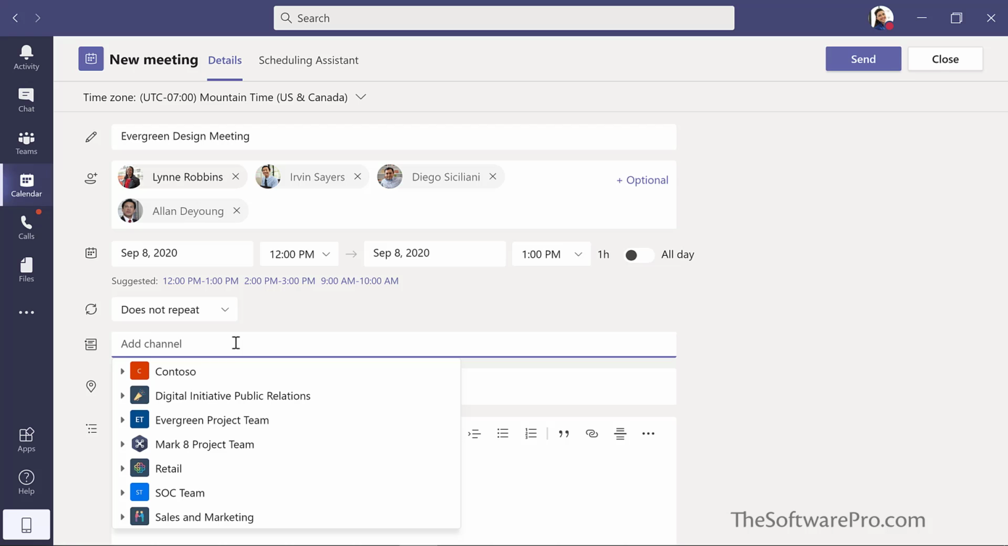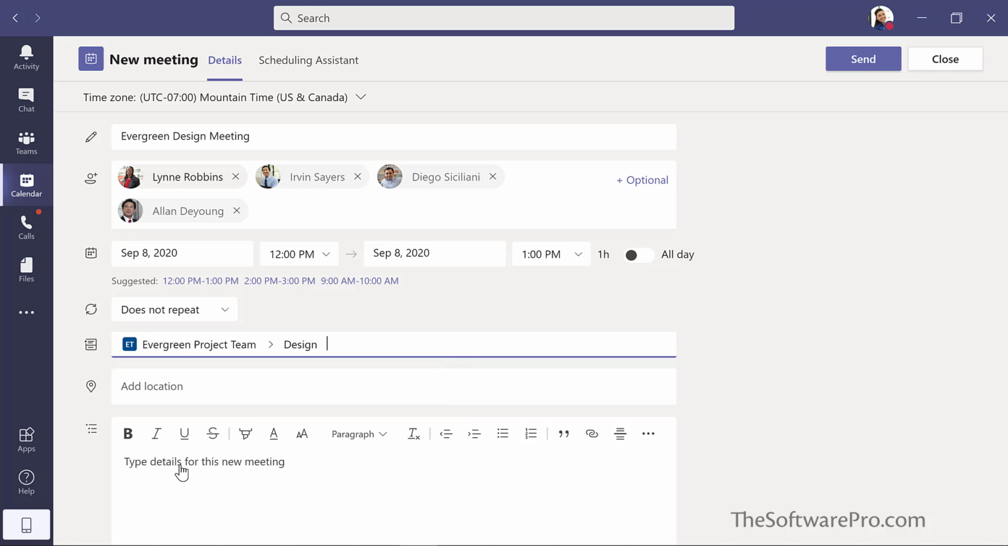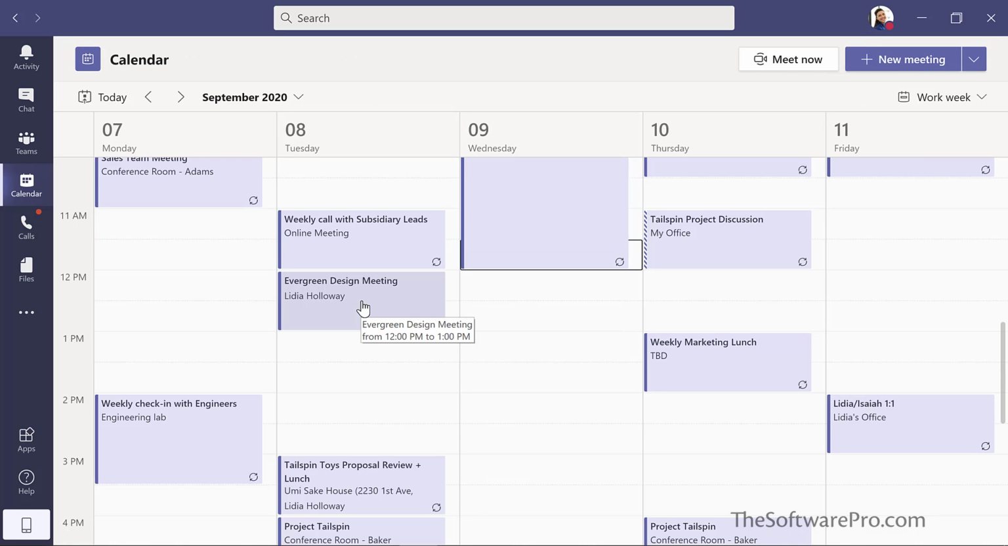If we want, the meeting could take place in a specific channel. And I'll do that in the design channel of this project. This also means that everyone would get a notification for that meeting in the channel. And I'll send this. That meeting not only shows up here in Teams, but it also syncs with my Outlook calendar. Another option in Calendar is Meet Now.